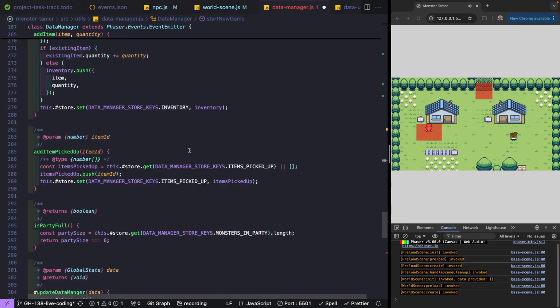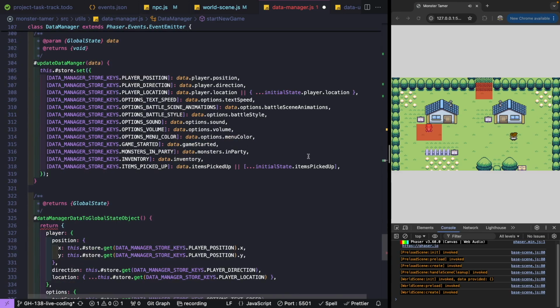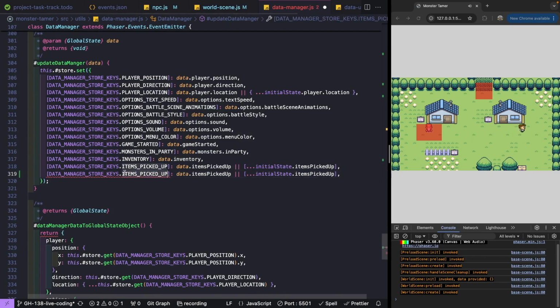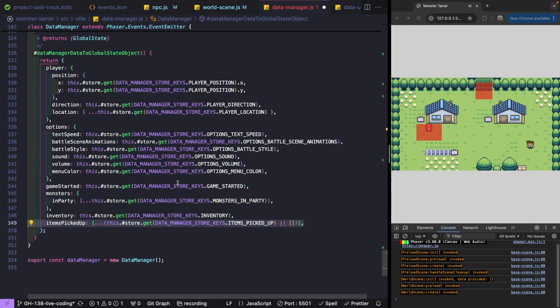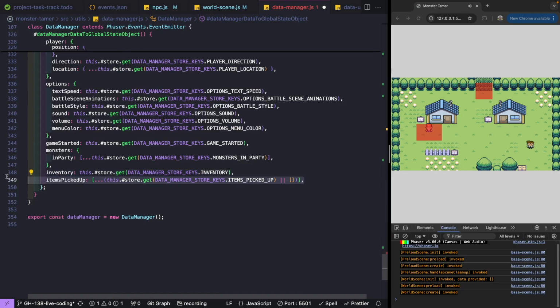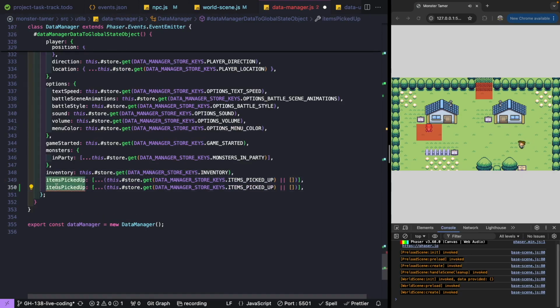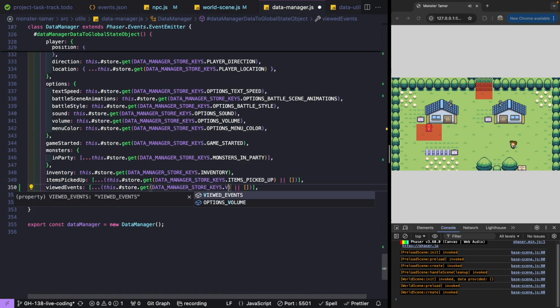Next, we come down to the bottom of our class. We'll go up to where we update our data manager. Let's copy our field here. We'll paste it. Let's do viewed events, and we'll do our data viewed events, or we'll fall back to our initial state. And then let's come down to our last method, and let's just copy this. We'll go ahead and paste that. Let's do viewed events, and we'll do viewed events, and we'll fall back to an empty array if we don't find any data.